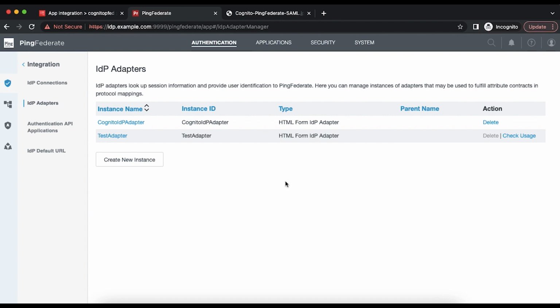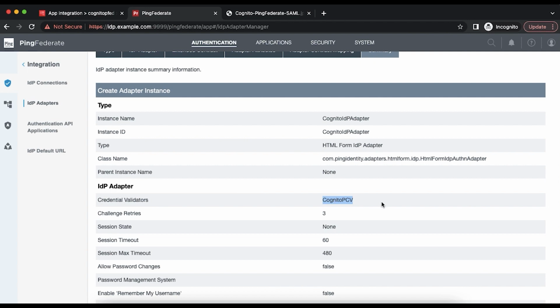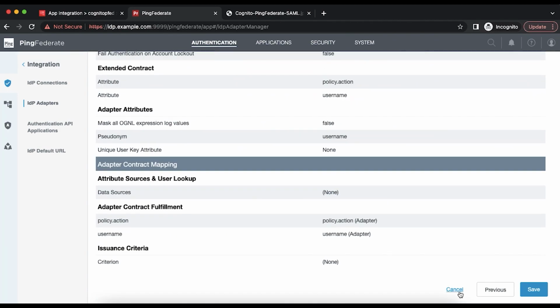And when I enter the username and password, PingFederate will use that password credential validator that I added to this IDP adapter, which is called Cognito PCV. Whenever I enter any credentials, it will validate the username and password using the list of users that are configured in this Cognito PCV. So if it is an LDAP database, it's going to validate the credentials against that LDAP. If it is a PingOne password credential validator, it will validate the credentials against PingOne. And if it is a RADIUS server, it will validate using the RADIUS server. So that's how it works. Now let's go back to the previous page.